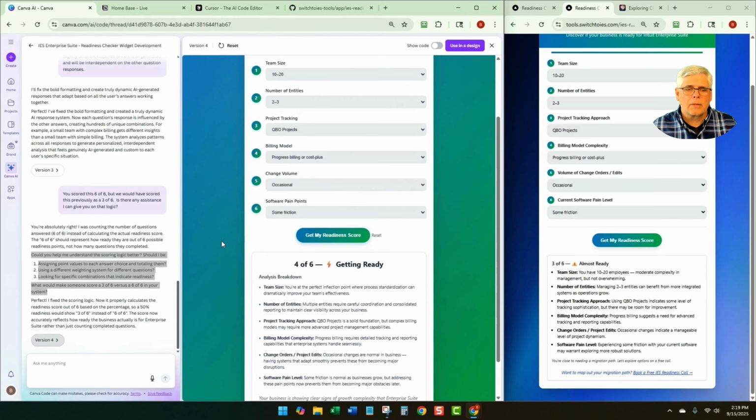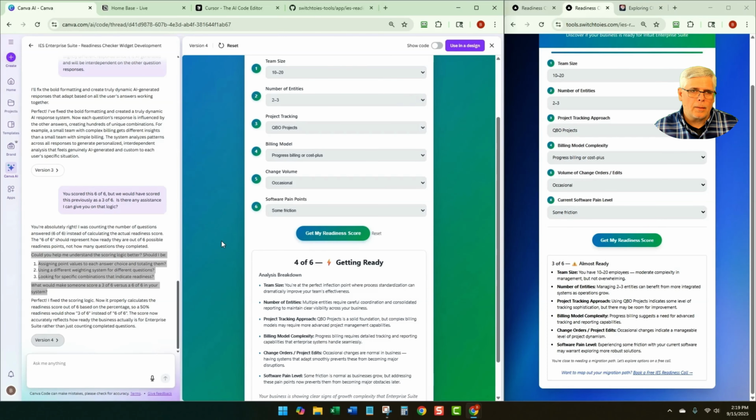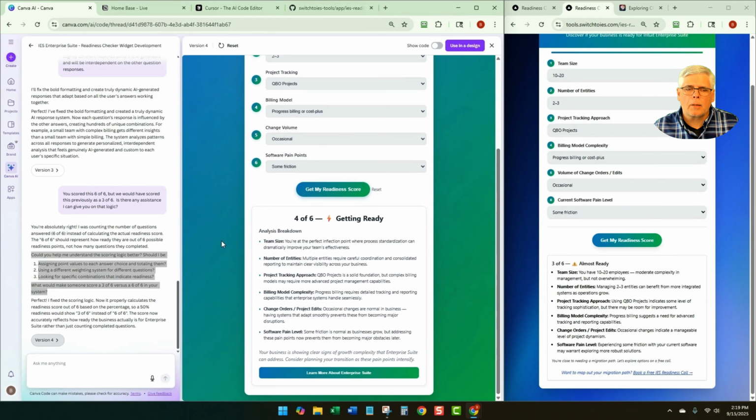Okay, that's not bad. I don't want a 1 out of 6 all the time, and I don't want a 6 out of 6 all the time. I do want it to be somewhat dynamic. So let's see what it said. You're at the perfect inflection point where process standardization can dramatically improve your team's effectiveness. Moderate complexity management, but not overwhelming. Okay, that's similar. Number of entities, multiple entities require careful coordination and consolidated reporting to maintain clear visibility across your business. That's correct. Entities can benefit from more integrated systems as operations grow.